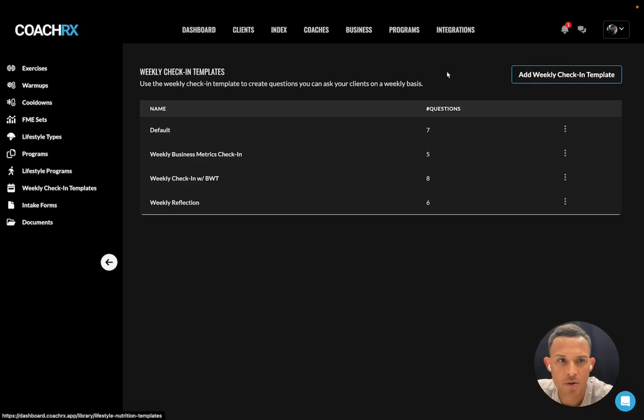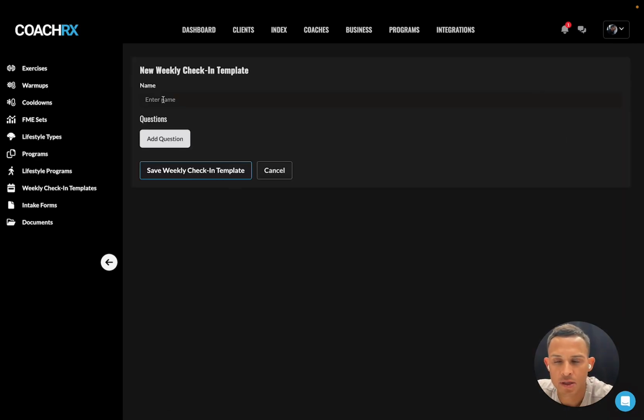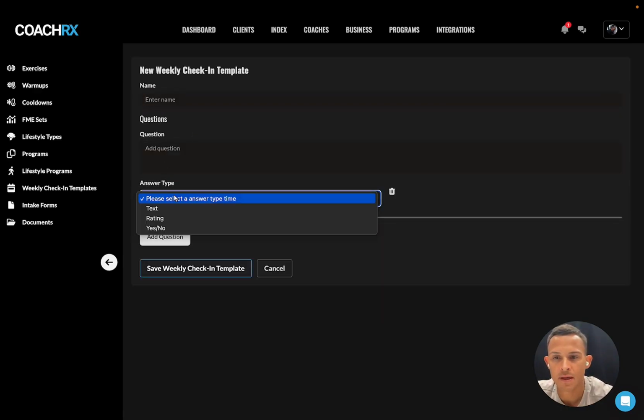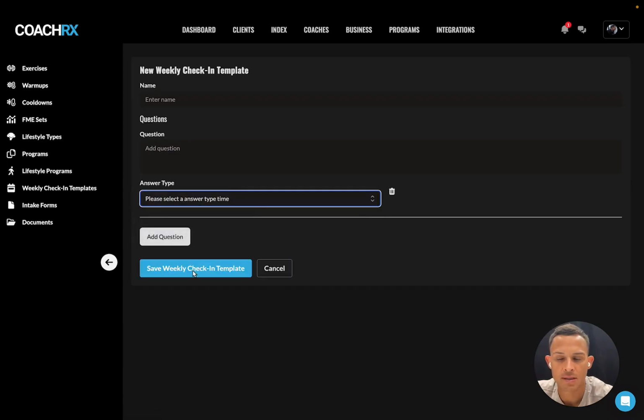If you want to create your own template, you would just go to add weekly check-in template. You would identify it by name, and then you would just add questions and then go answer type. And then once that's good, you would go ahead and hit save. And then when you go to assign a weekly check-in from the client calendar, it'll populate right there.